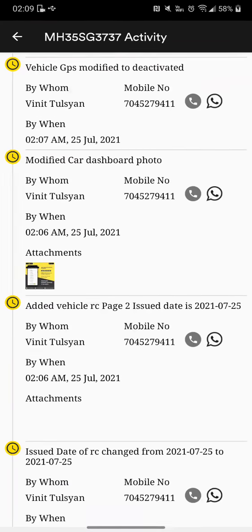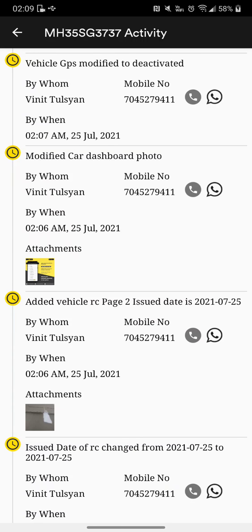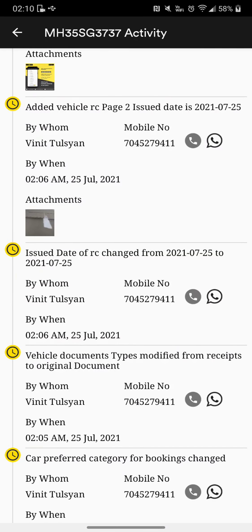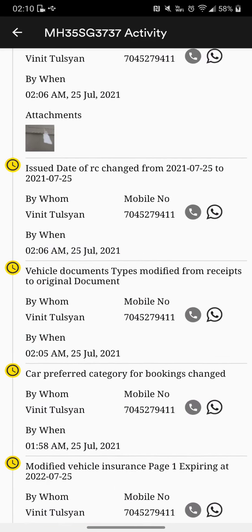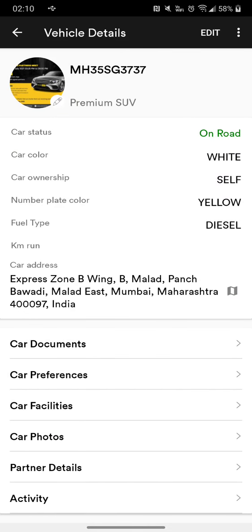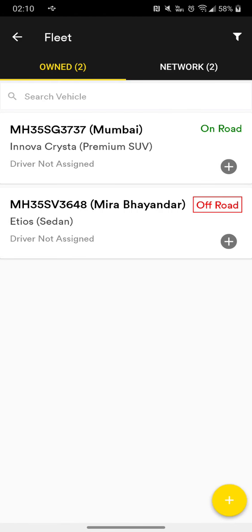What this means is that this car is the most important asset of your business, which gives you income. So if anyone, either you or your employees, makes any changes to the car, changing the documents, changing the photographs, changing the facilities or anything, you will be able to see who has changed what in this car at any point in time. The entire history of that car's activity will be captured here. Once you have done that, then the car becomes available.